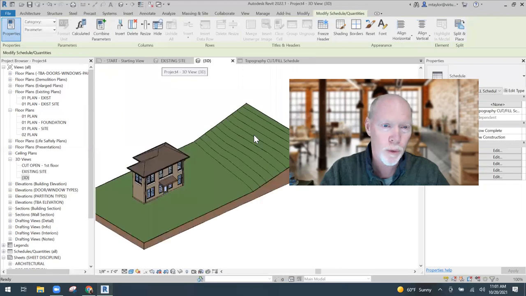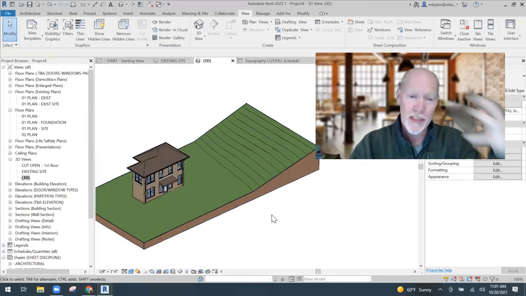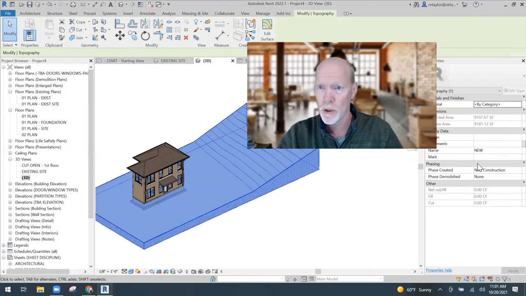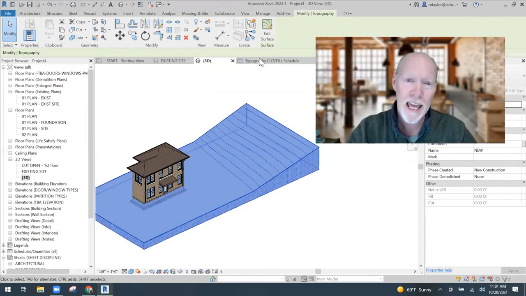So we're going to go to 3D. Okay. So here we are. I'm going to click on the new construction, and you can just verify it. Verify that it's your new construction. It's right here. And then I'm going to hit edit surface.